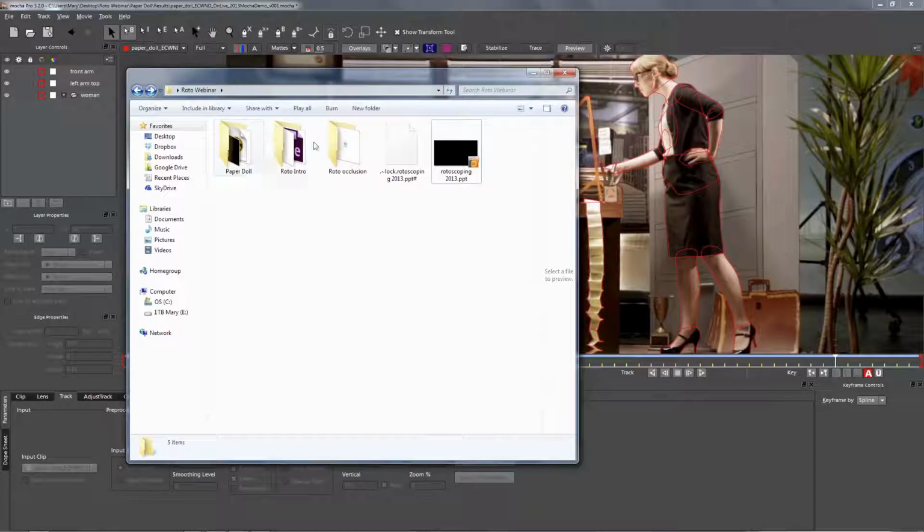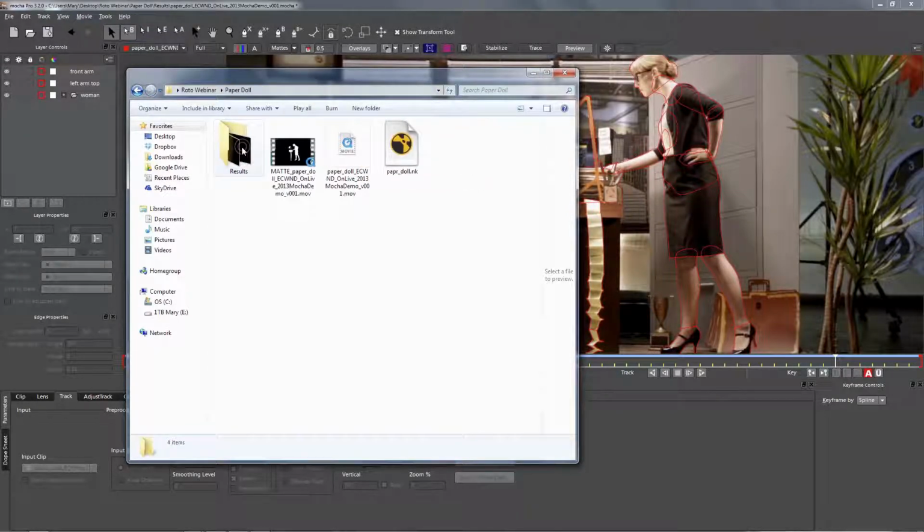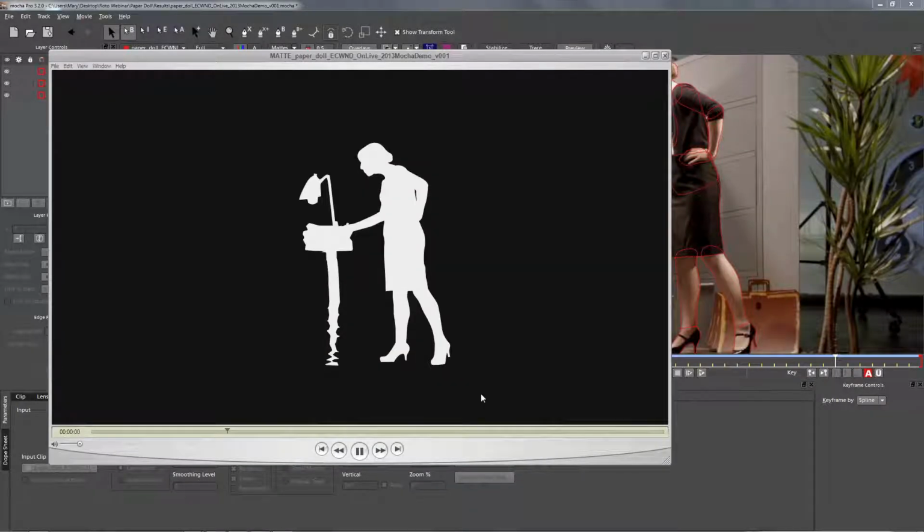That will render out shapes that you can use. Let me just go ahead and come in here into our render. So for instance, I did this shot earlier. You can see it renders out mats as well.